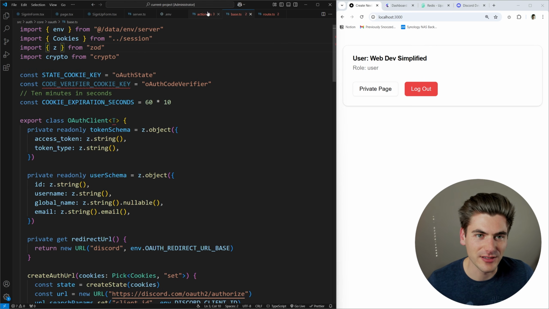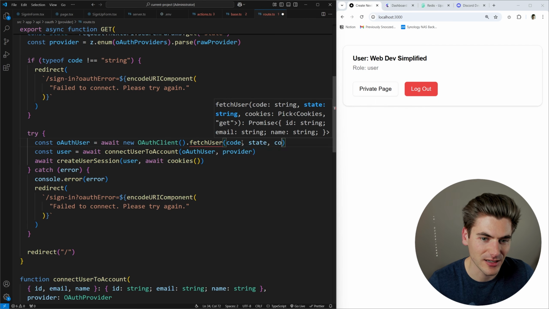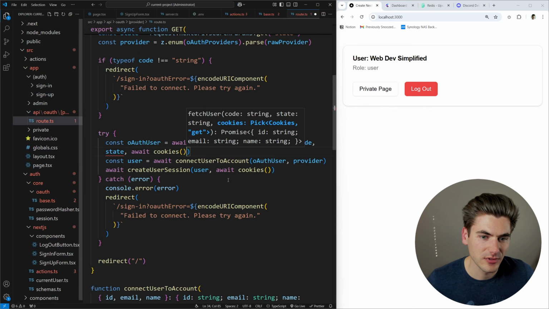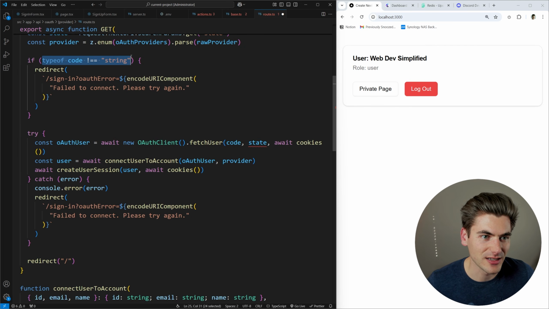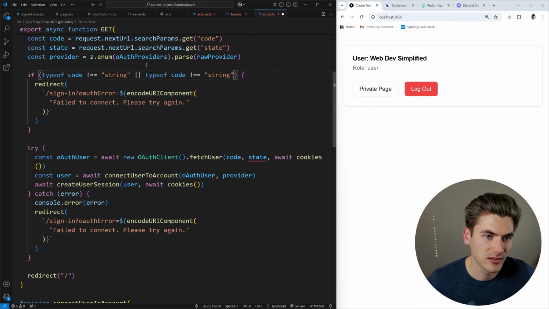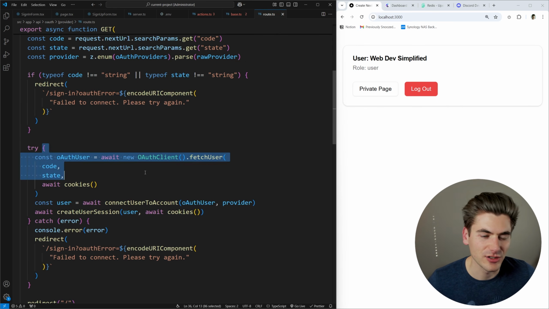So let's just make sure that this actually works. We'll go back into our route here. We need to make sure we pass in our state and our cookies. There we go. And of course here we're getting an error potentially on state because we want to make sure that state is a string. So if state is not a string, then we're going to also make sure we redirect with an error. So now let's see if this works.